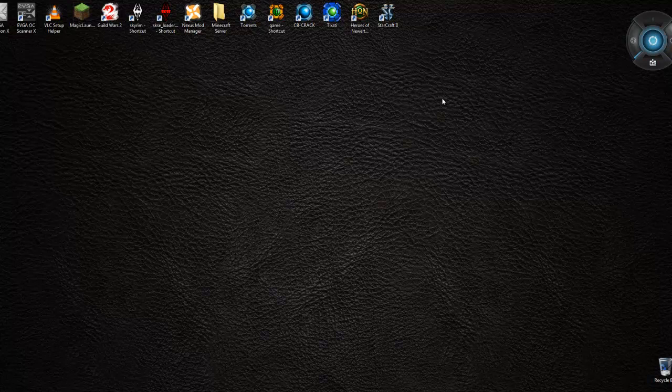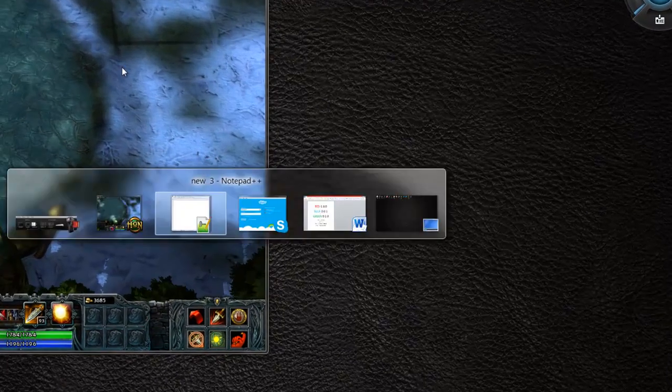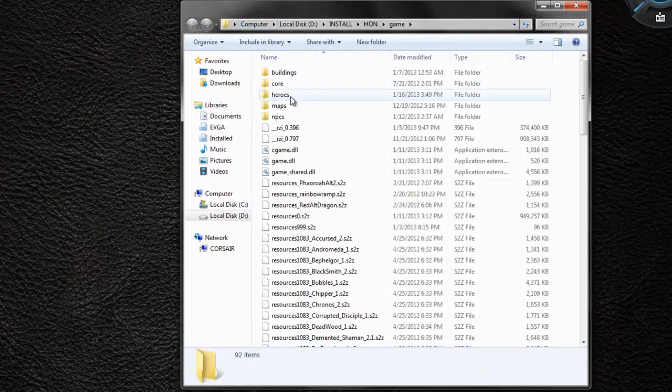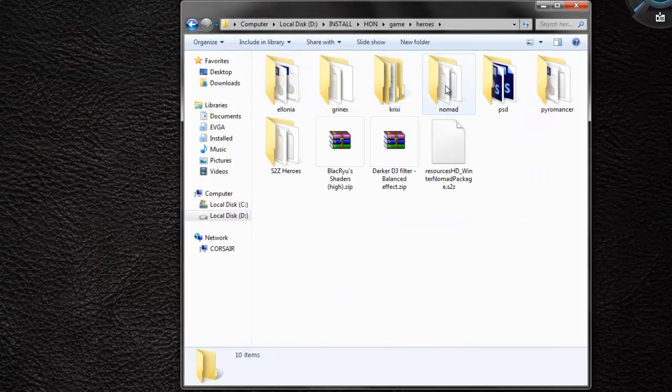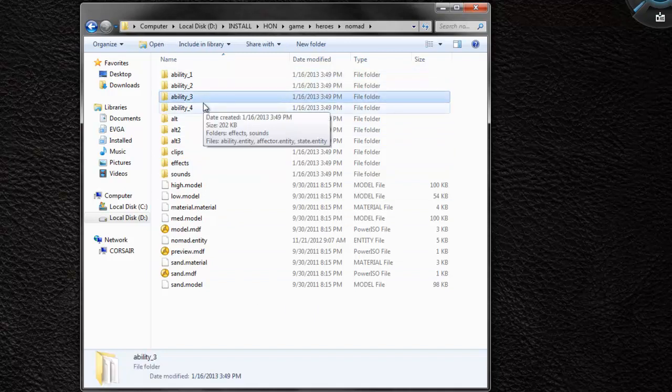So I'm going to start by opening my Han. I already have it set up so it'll be faster. I'm going to go into my game folder. I created a shortcut so it's easier to access my game folder. Go to Heroes and I see Nomad. Now if I'm going to be editing the original Nomad, then I would just stay in this folder and start editing ability 1, 2, 3, and 4.